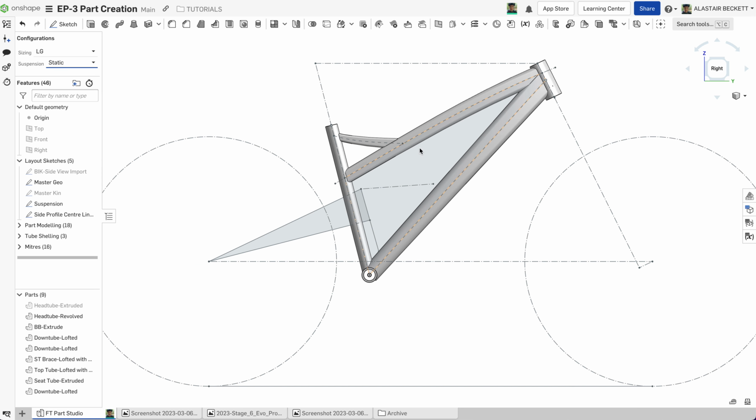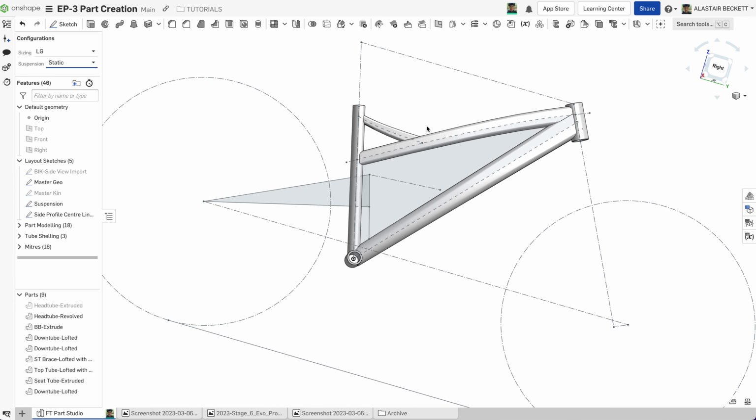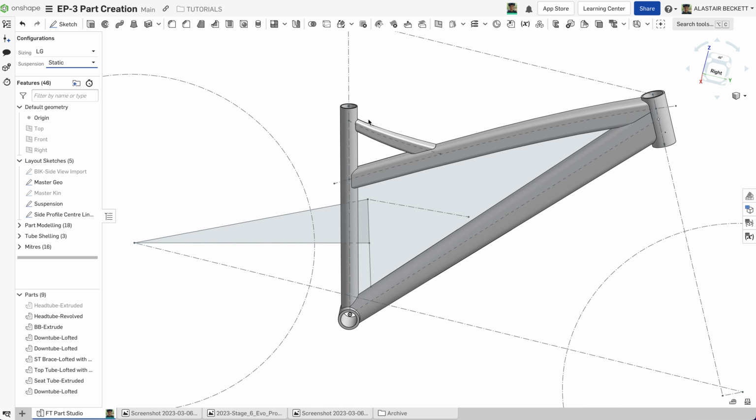But in today's episode, we're going to go from a geometry sketch to a finished front triangle, and we're going to go step by step through most of the key solid modeling features that Onshape has, and try and explain the best application for each. And this front triangle is quite good. There's an example of each of the different features there.